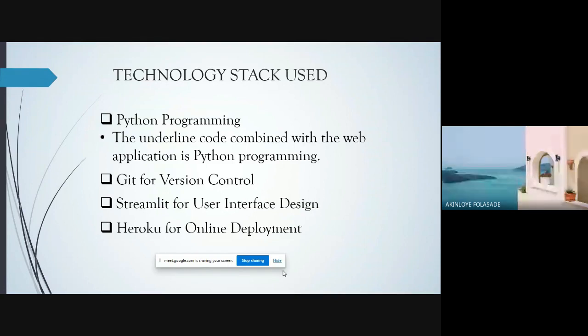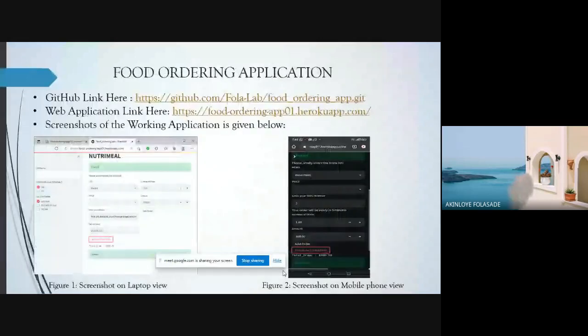So I make use of Streamlit to design an interactive user interface so that anyone that wants to use it can interact with it in a way that they would understand. Then it was deployed on Heroku. And here is the link. Here is the screenshot for my project.